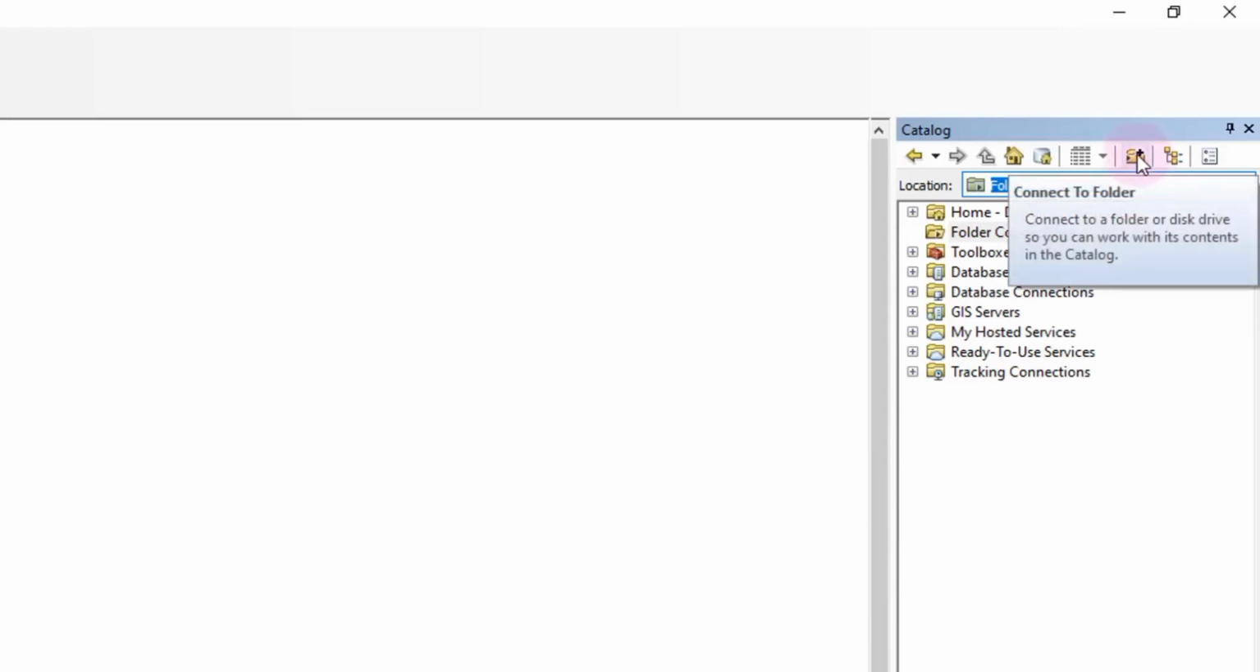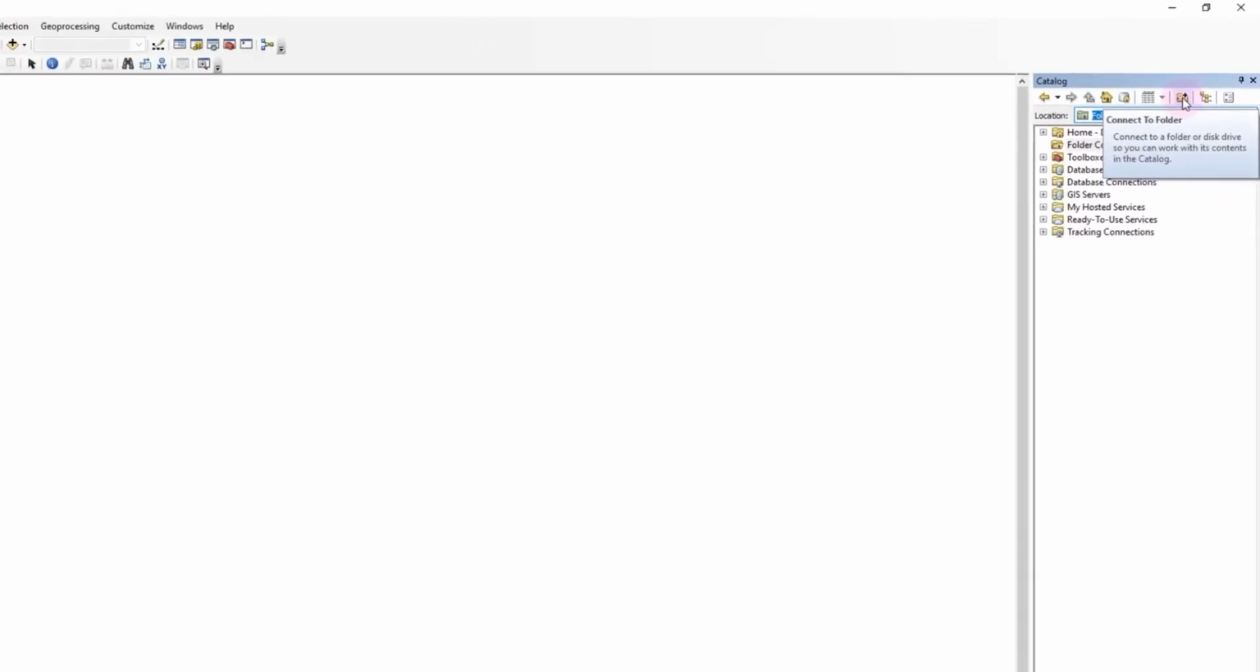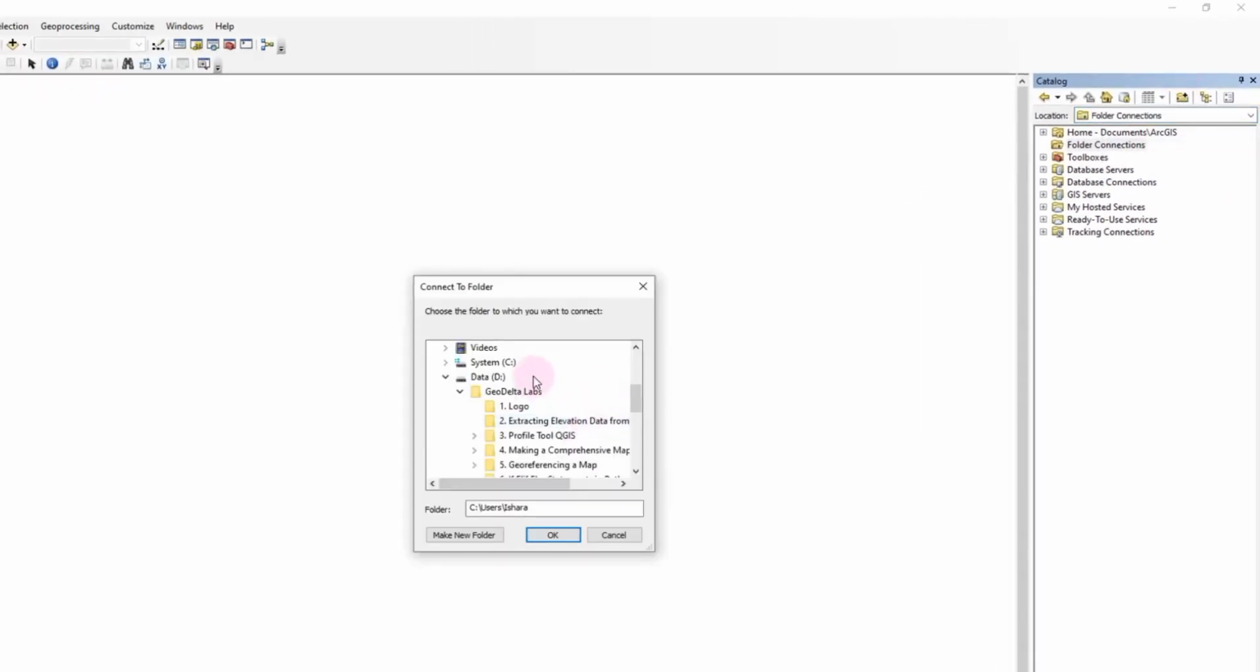So the way to create a connection is by using this Connect to Folder button. And once you have that, you can see that I can very quickly navigate to the folder which I'm interested in. It's in this GeoDelta Labs folder, and it's the folder which corresponds to this particular tutorial, which is number 9, as you can see over here.